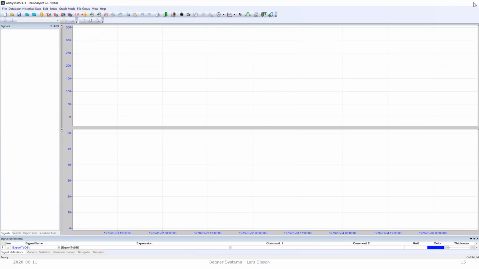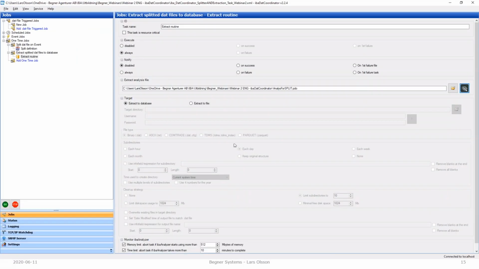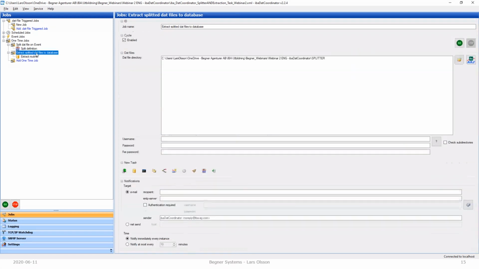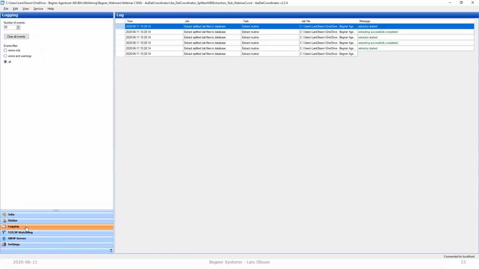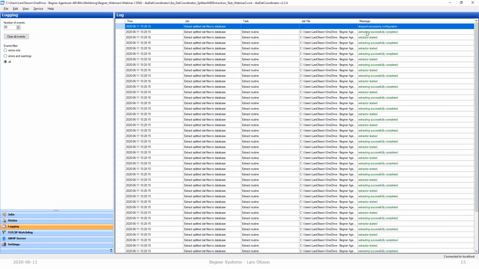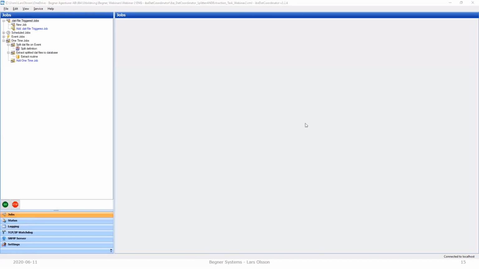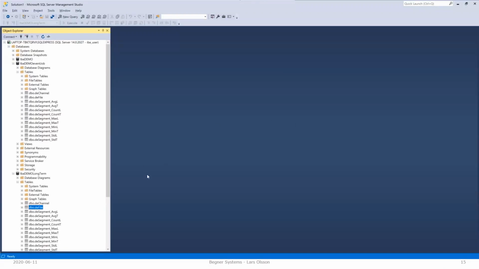Now go back to the dat-Coordinator and we will perform this extraction. Hopefully, we start this job. We go to the logging and you see now it's looped through. It's very fast, we're not able to see it, but we go back to the database that I just showed you. Here again, the database, and we have a look in this table now.